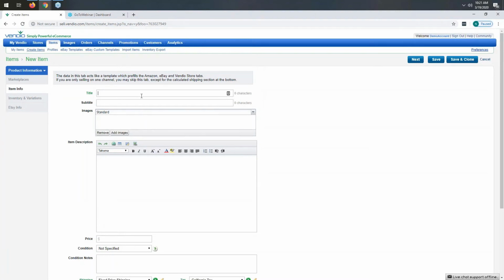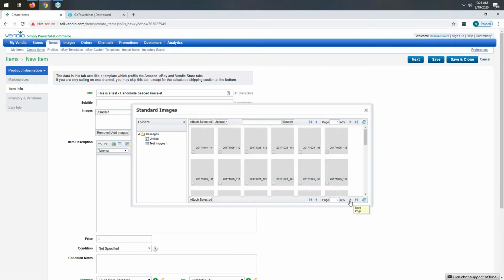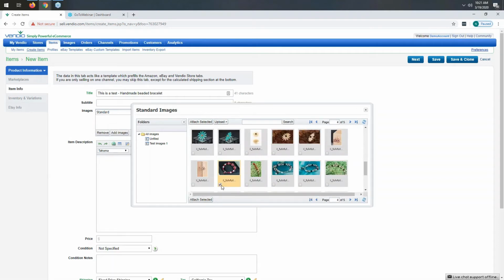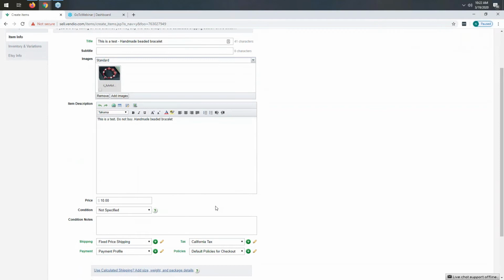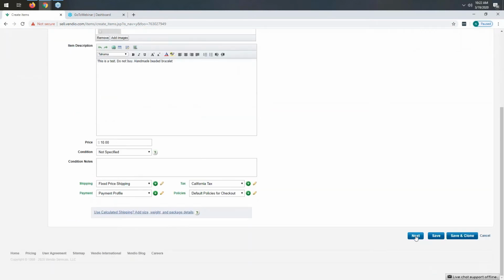And we will fill in our item's information, and add in an image, and our item description, and our item price. And then we will go ahead and click the next button.